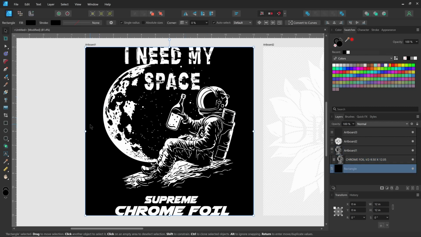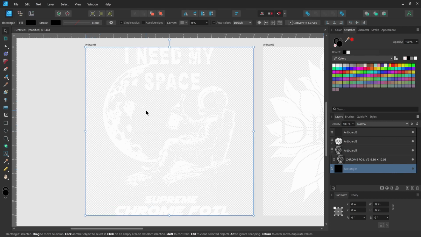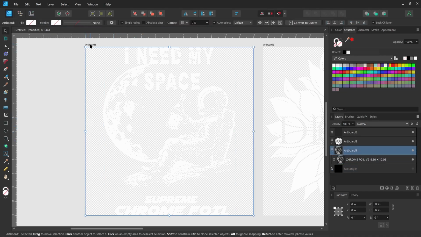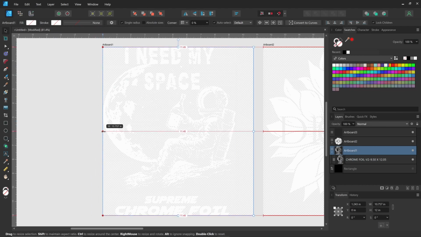So what we're going to do now is click on the black. Well, we don't need the black. I was just showing that to you to highlight the details. So now we see the image here. We need the artboard to fit the image.